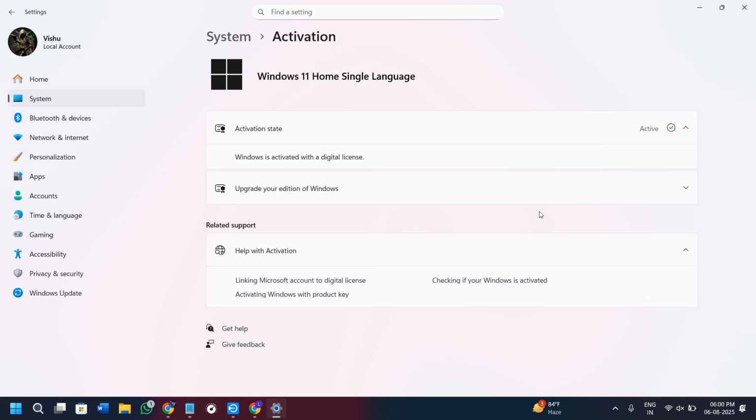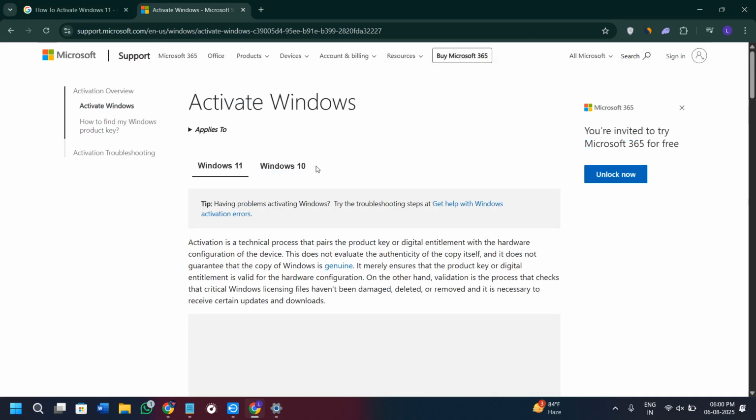Now you can also use a digital license if you upgraded from Windows 10 or linked your license to your Microsoft account. You can click on the option of troubleshoot. After that, you can go to your Windows in order to detect your digital license and you can activate it automatically.